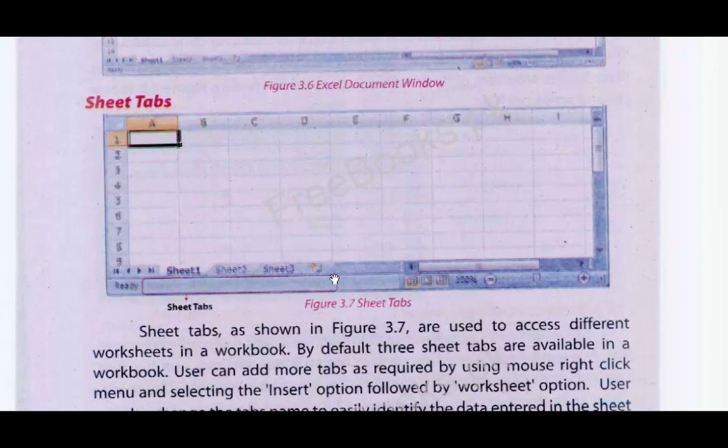Sheet tabs here are more clear. This box has been moved down, but this is the sheet tabs. By clicking this tab, you can add more sheets.